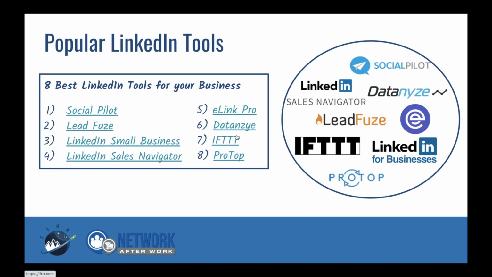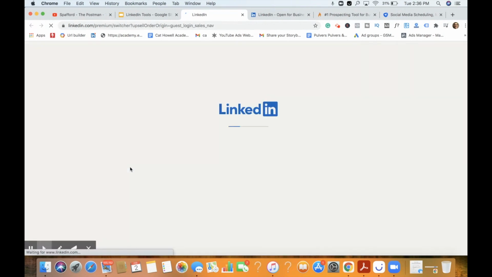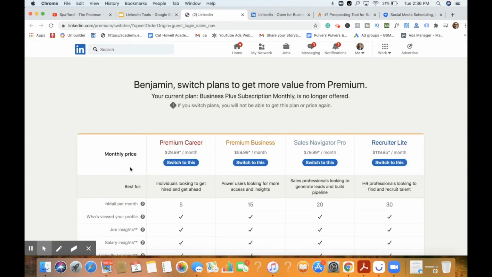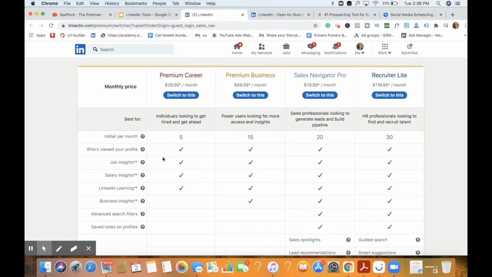So if we go back, this is going to be some information that you can learn more about the LinkedIn for Small Business if you want to check out their website. And I've also got the LinkedIn Sales Navigator pulled up here. If you're considering buying that, right? If you're using premium, this is different than premium. You can kind of see the different things that they offer on linkedin.com/premium with all of their different types of options, right?